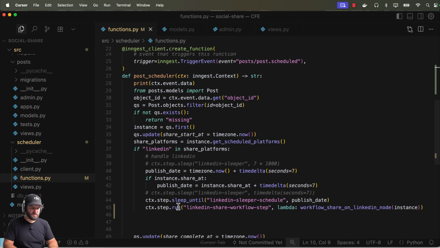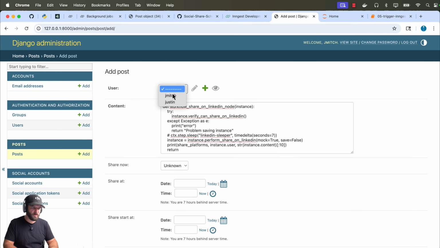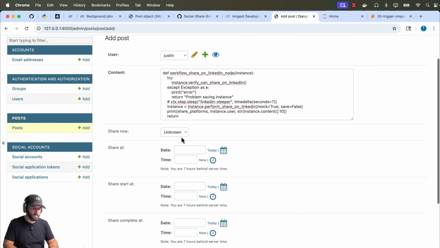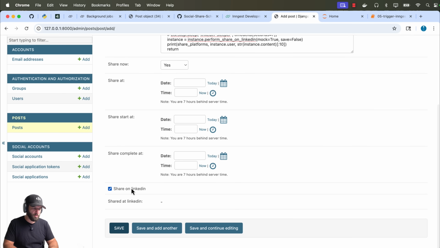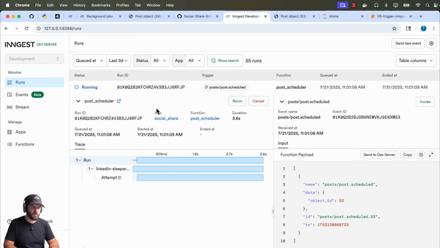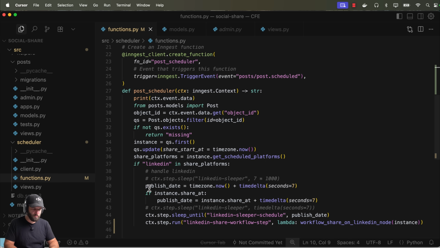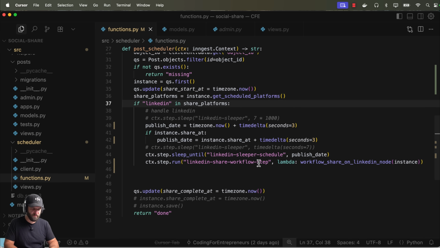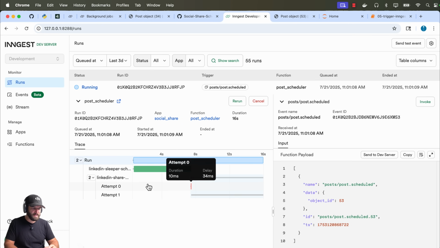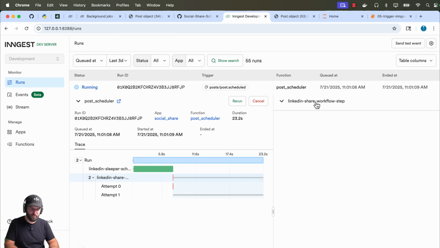So now that we've got this function, let's go ahead and try it out. We'll go into our admin here. I'm going to paste in that code. Doesn't really matter. I'm going to select the user. I'll hit share now. I'll go ahead and hit share on LinkedIn, hit save and continue. We'll jump into our ingest server here. This, of course, has that slight delay still because of the publish date trigger. I'm going to change this to like 3 seconds so in the video it's a little bit faster. But the idea is I now have a problem. It says share platforms is not defined inside of my actual node step function, right?